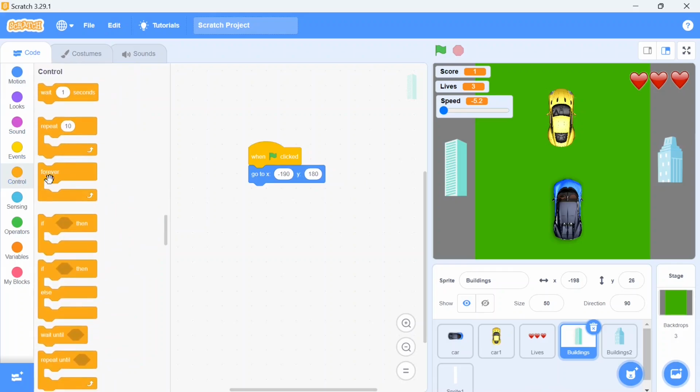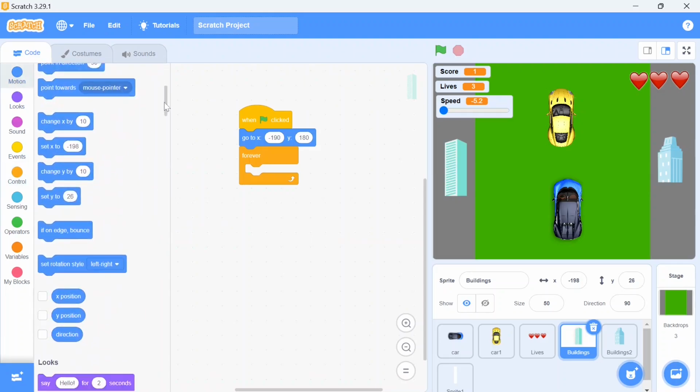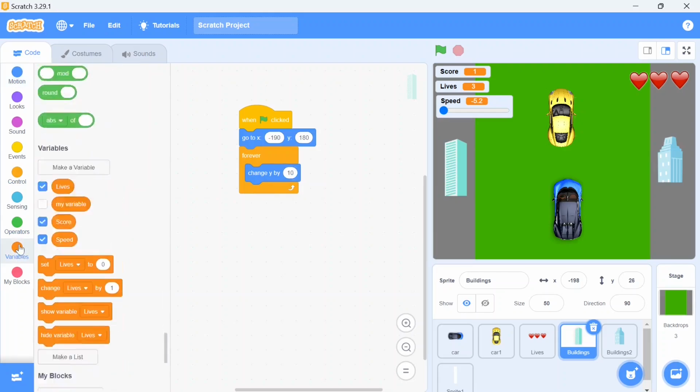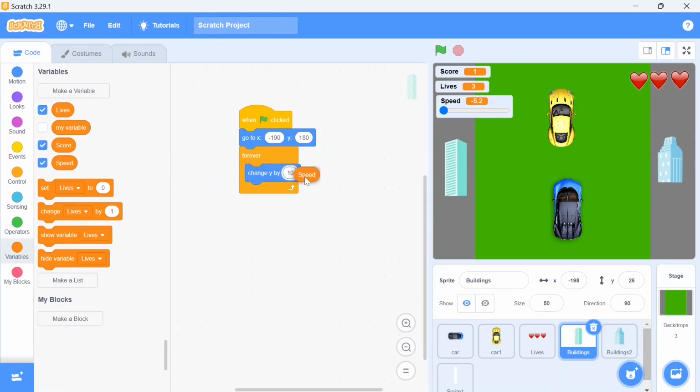For that, I am going to choose the forever block, and afterwards I want that when the building reaches this point, the building comes again from the top. It will look like something is moving and the building costume should also change. Then it will look like the track is moving and new buildings are coming one by one. For that, first I am going to set my y-axis. I am going to the motion block and here I will set change y by. It should change according to the speed, because the speed is going to change every second. On the basis of that, the y value also changes. Then it will move along with the speed.